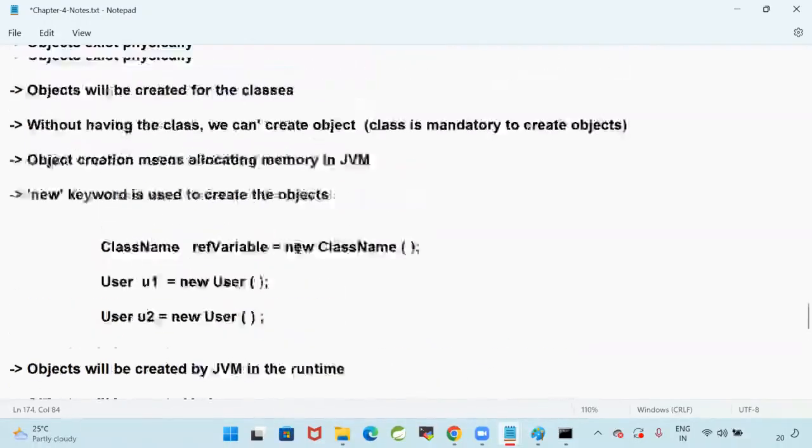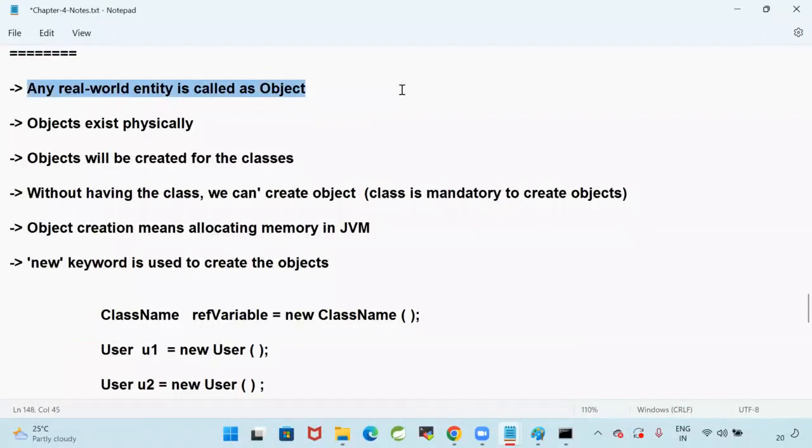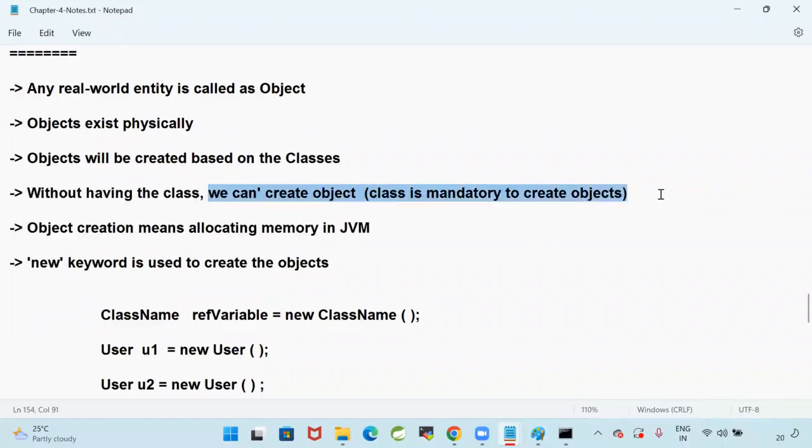Cool. Read this. What is object? Any real world entity is called an object. Objects exist physically. Objects will be created for the classes. Objects will be created based on the classes. Without having the class, we cannot create an object. Class is mandatory to create objects. Object creation means allocating memory in JVM. New keyword is used to create the objects.